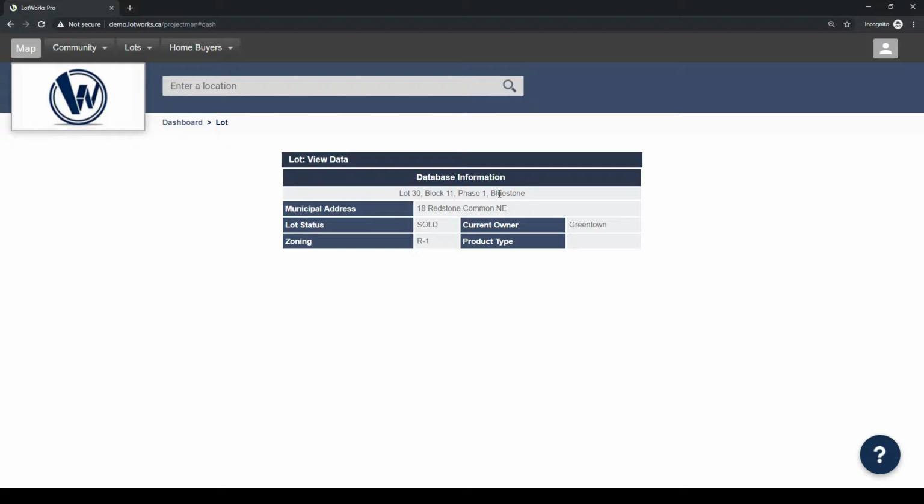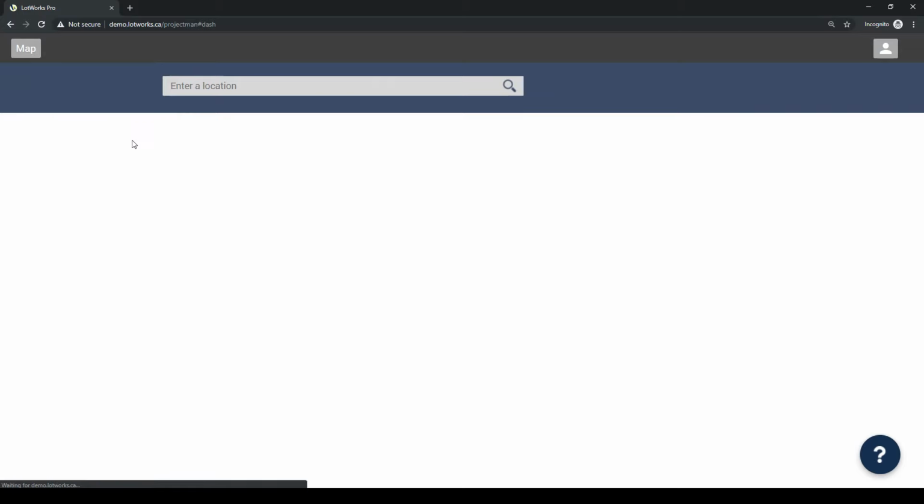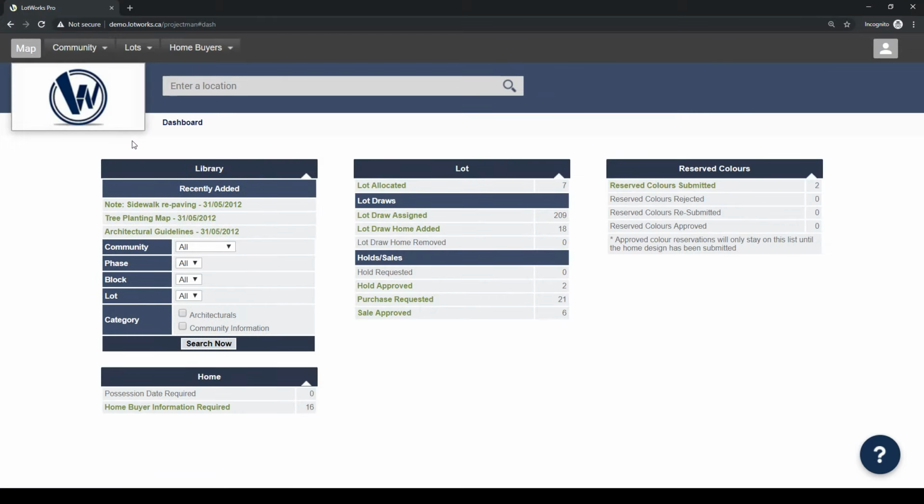Now at any point, if you want to get back to the main data dashboard, you can just click on the logo and that'll take you right back. And newly added in the bottom right hand corner here, we have a quick link that's going to take you to the builder guide.